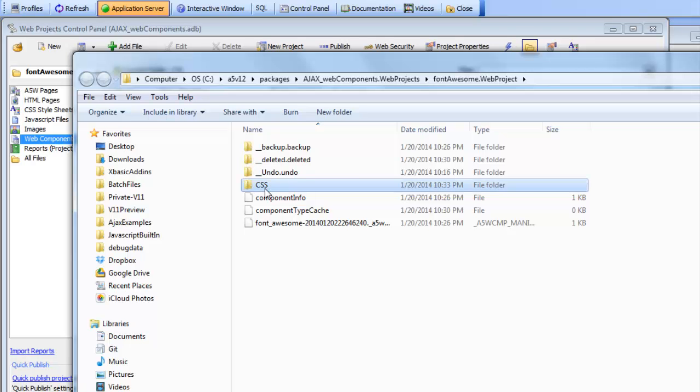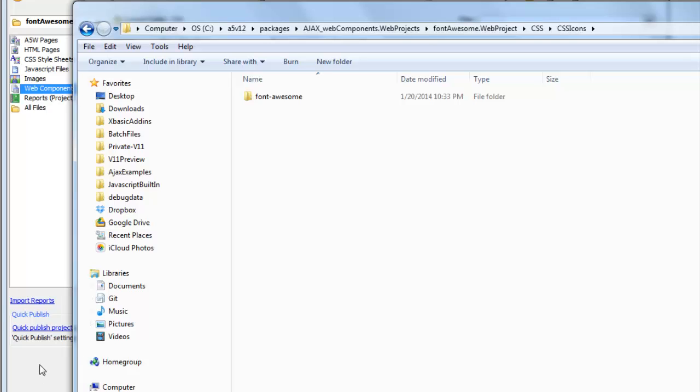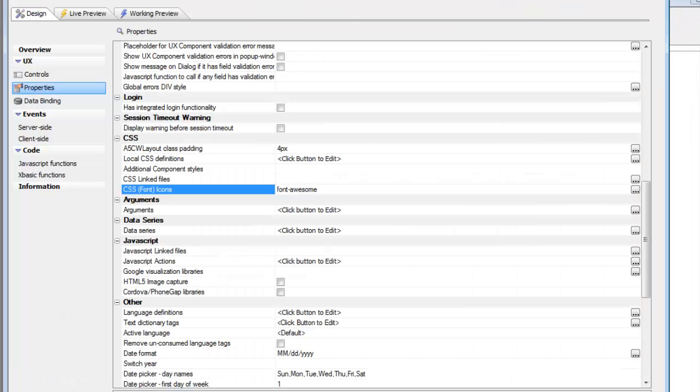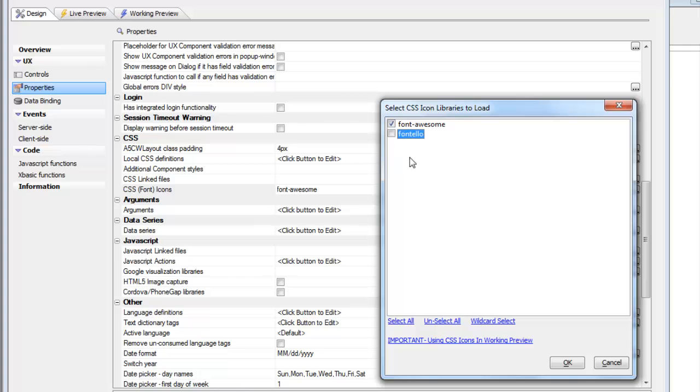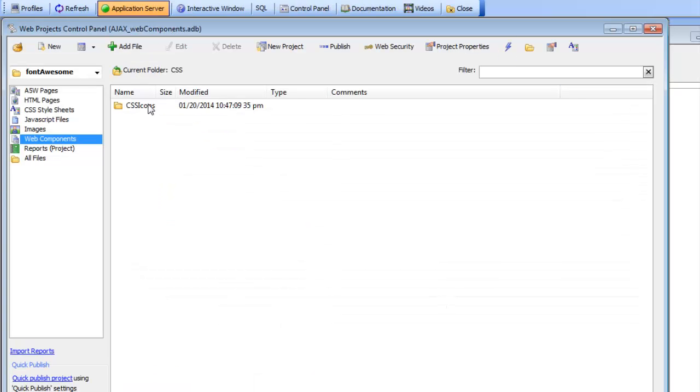So in my CSS folder now, I have a subfolder called CSS icons, and there's my Font Awesome folder. This is the Font Awesome library that was copied from the CSS icons folder in the executable folder. So every time you indicate that one of your components uses a CSS library, the appropriate library is automatically copied into your project, so that when you publish your project, the CSS icons will automatically be published as well. If I go back to my component and also turn on, for example, the Fontella font, you can see that when I go back to my CSS folder, the Fontella font has been copied in as well.